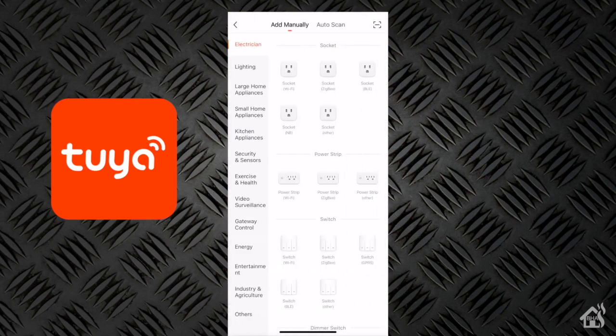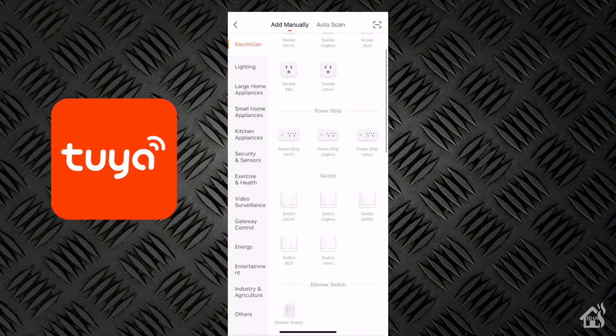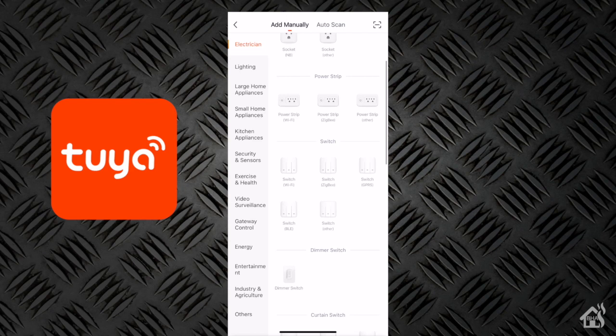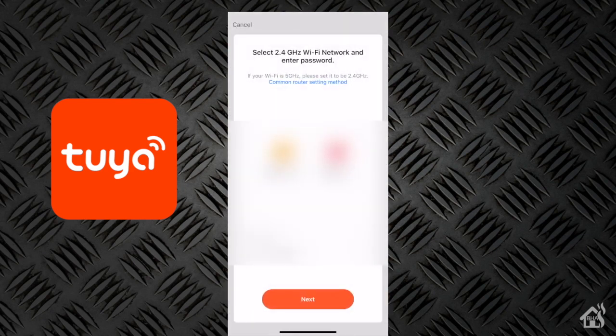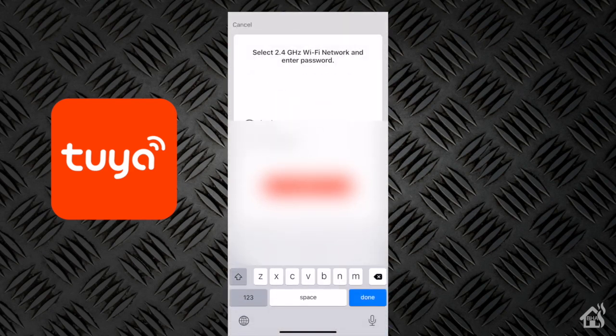And then we're going to go through and look for the Wi-Fi switch. Once you select that, then of course you'll want to put in your wireless credentials for your home network that you want this device to be added to. And it should start doing a scan.